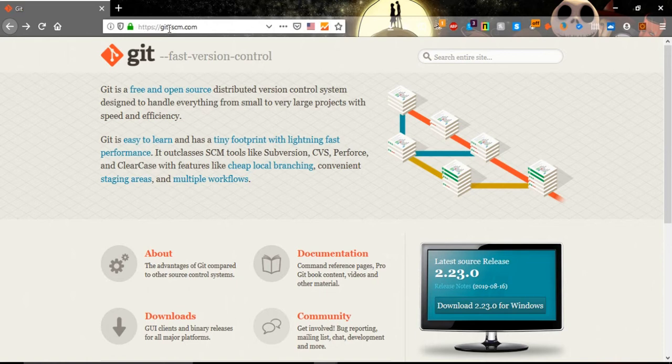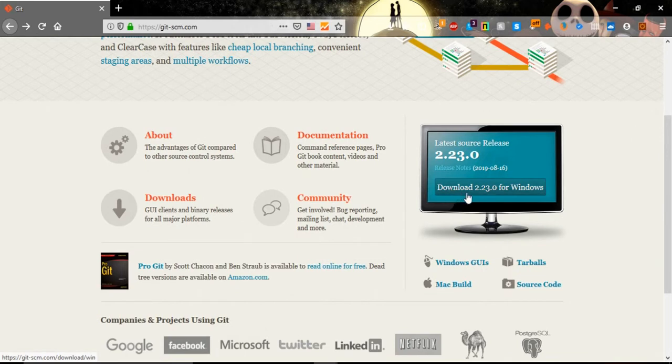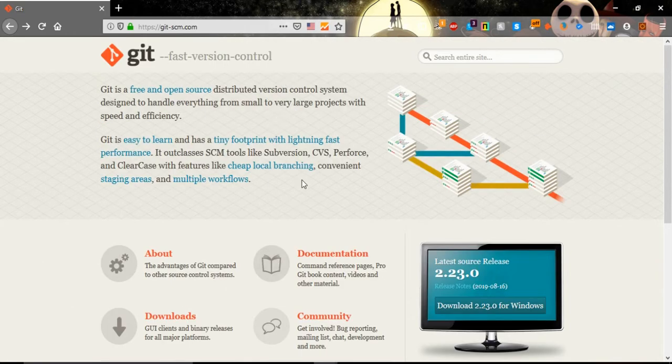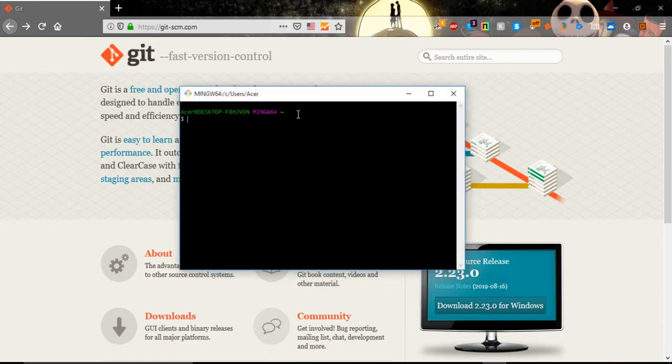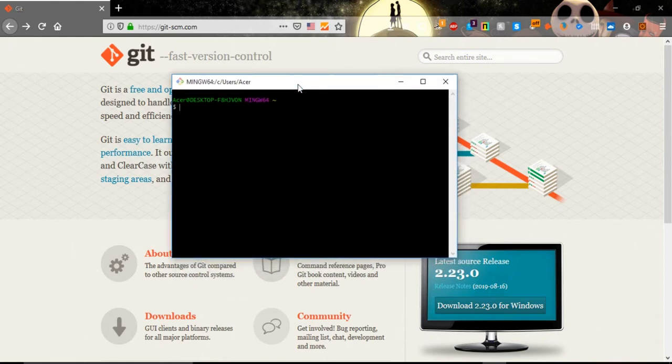First we go to this website, git-scm.com. We will click on this button, download for Windows, because I have Windows as an operating system. After the installation of Git, it's a normal installation: next, and then finish. We will open Git on the computer and it will look just like this.